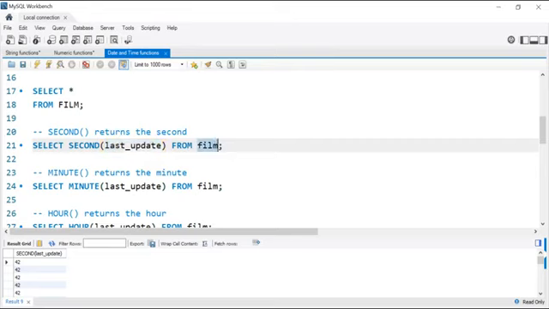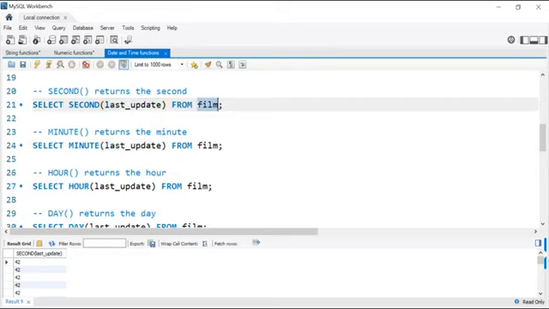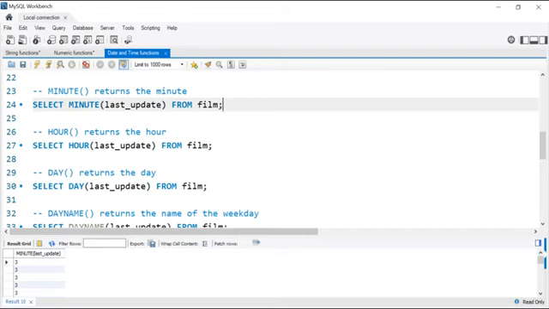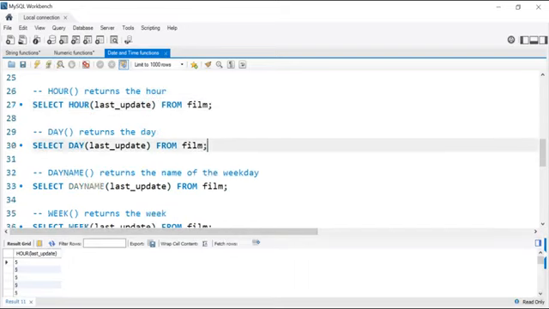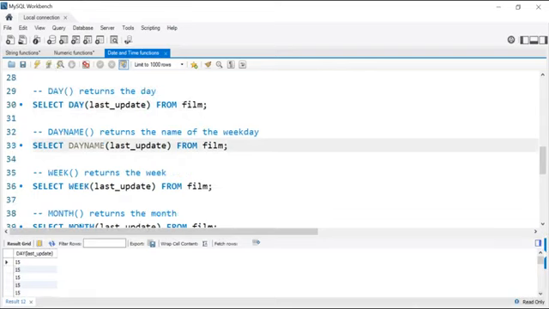from table film. Same thing if we want to select only the minutes, we write select minute last update from film. So we have the minute, then we have the hour, and to return the day name, okay, we write select day name, the name of the column from our table. So we get the name, it is Wednesday.